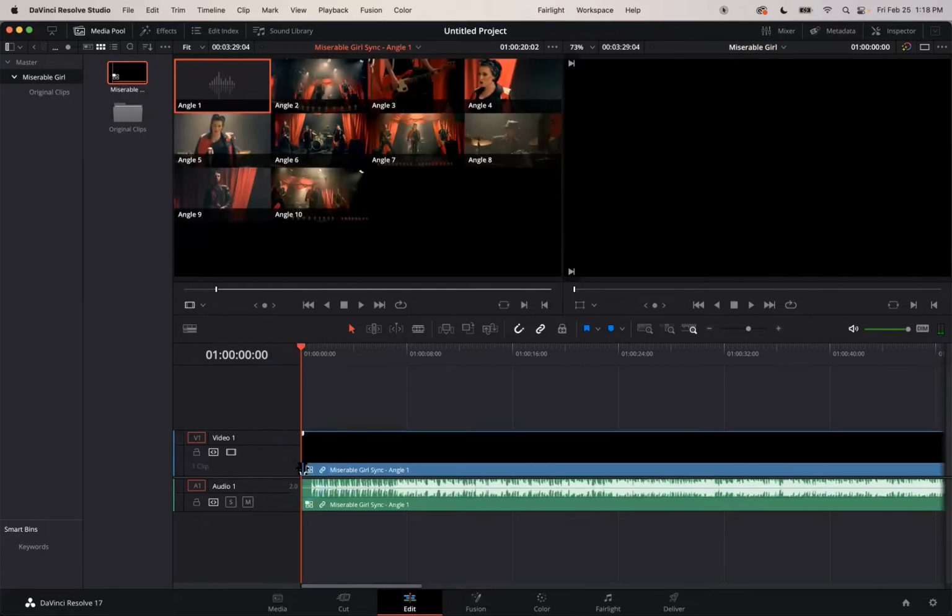And I'll play it again. Oh, and we don't hear it. And the reason we don't hear it is because we still are in our source viewer. If you're not too familiar with Resolve, the way you can tell you're in your source viewer is the one that is lit up in red here. And so this is my source viewer. I need to be in my timeline viewer.